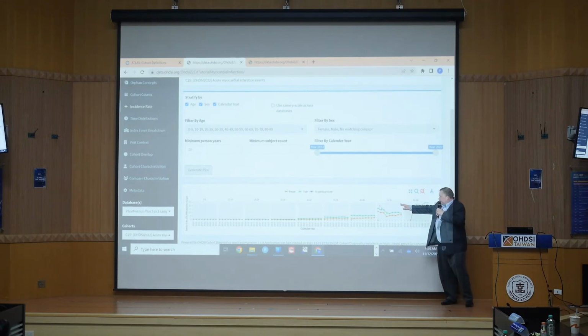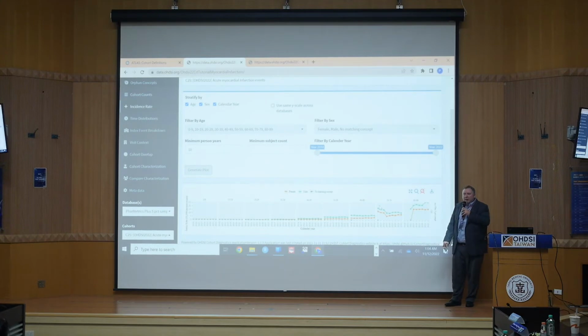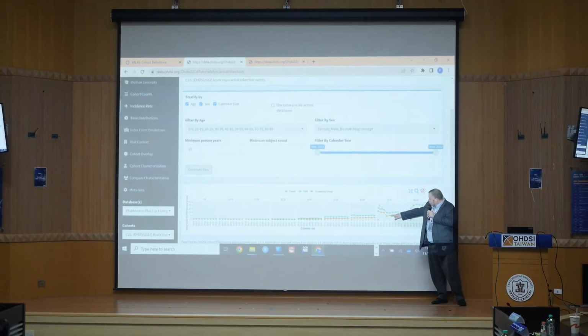However, if we look in the age 70 to 79, we see an interesting pattern that might give us pause when thinking about using this definition in this data set. Because you can see from 2014 to 2015-16, there's an observed rate in the 70-year-olds that then drops down and reaches a new stable point.